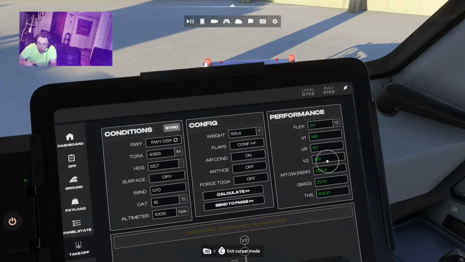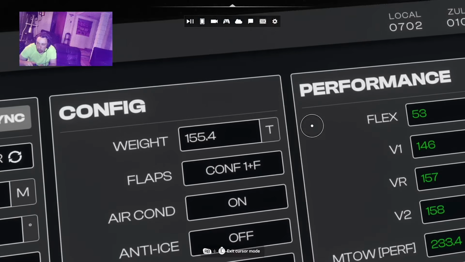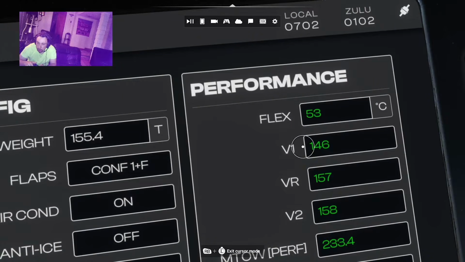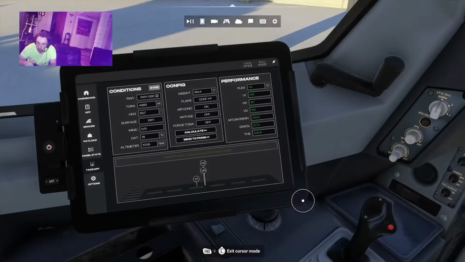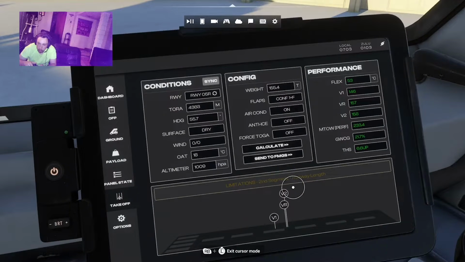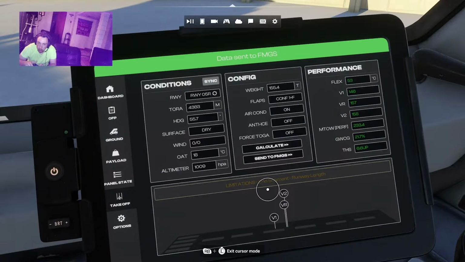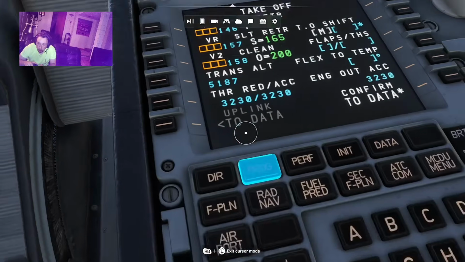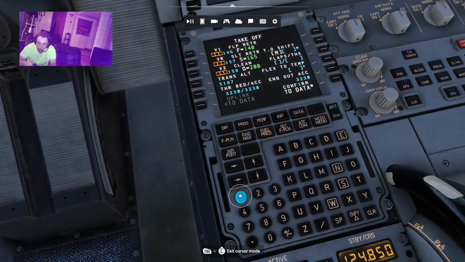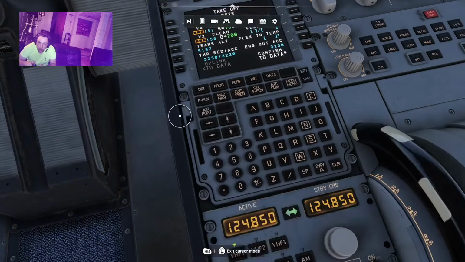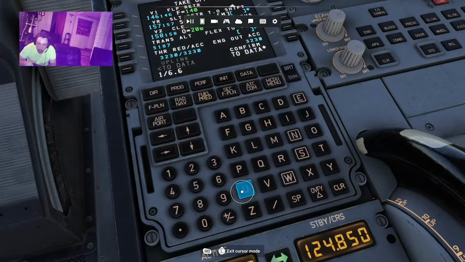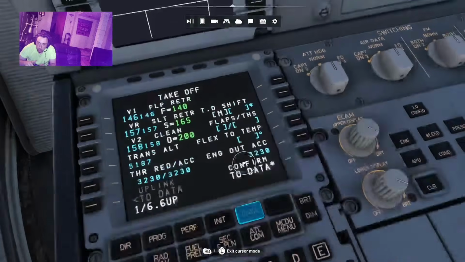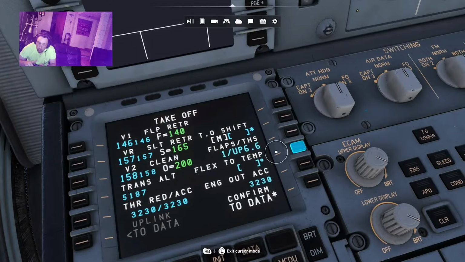And there we go. We have our flex temperature 53 degrees, V1, rotate, and V2 at 158. So we press send to FMGS, and that should work here. So yeah, we have our speeds there, so we do have to set it in manually. 146.6 up. That's not up. 6.6 up, and that should work.